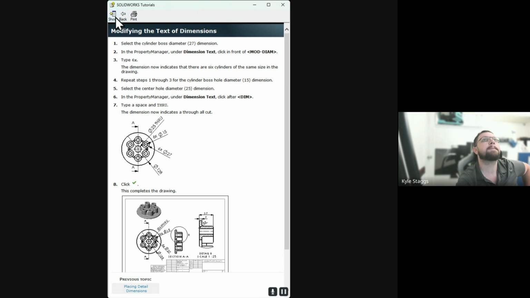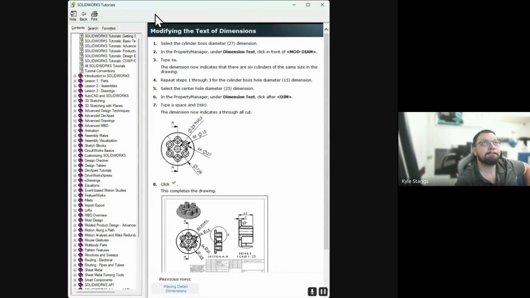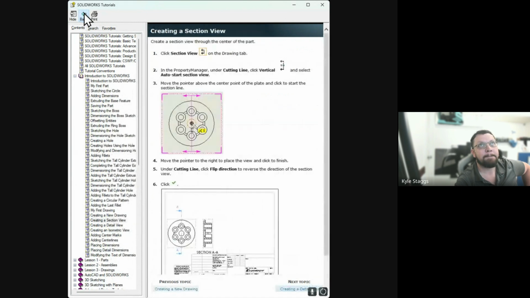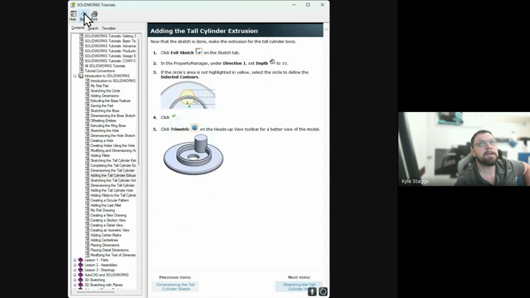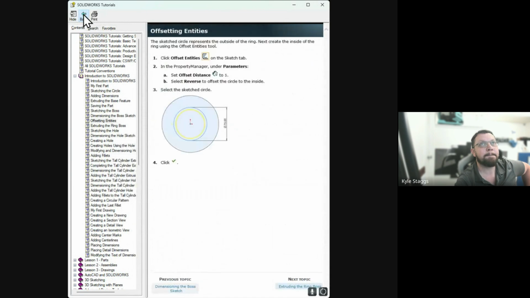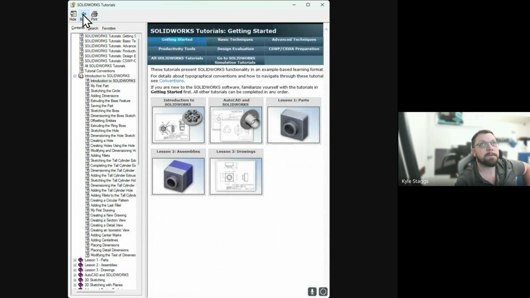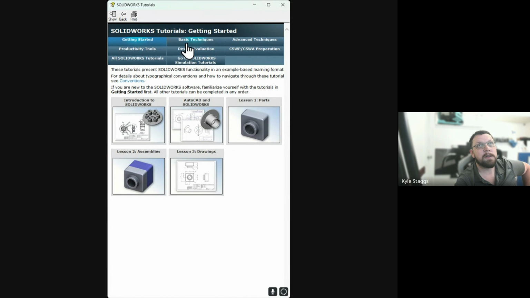Going back, you can also find the lessons here, but it's going to be easiest to go back to the home screen. 850 steps later. There we go. So I'm going to hide that panel.